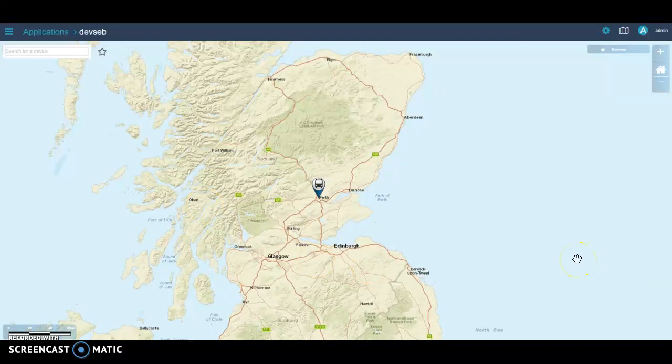Okay, so what we're going to go through now is the GPS replay feature in the map. A lot of the types of assets we monitor are moving. The platform is very suitable for mobile assets, so anything that moves: trains, trucks, boats, planes, vehicles, cars, light goods vehicles, heavy goods vehicles, you name it.